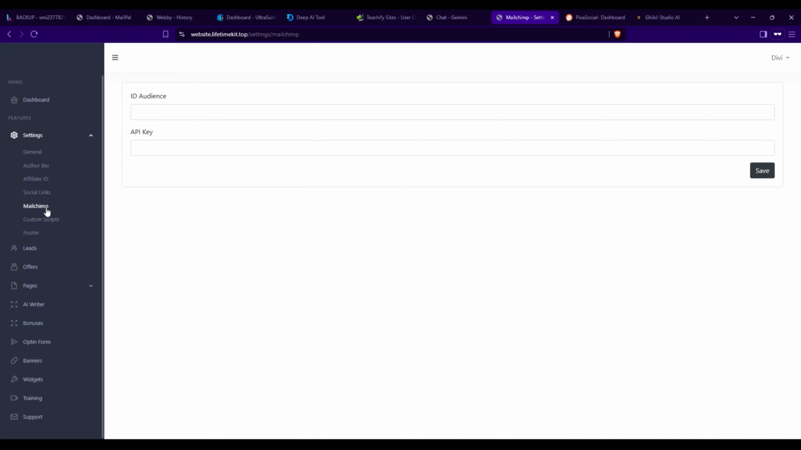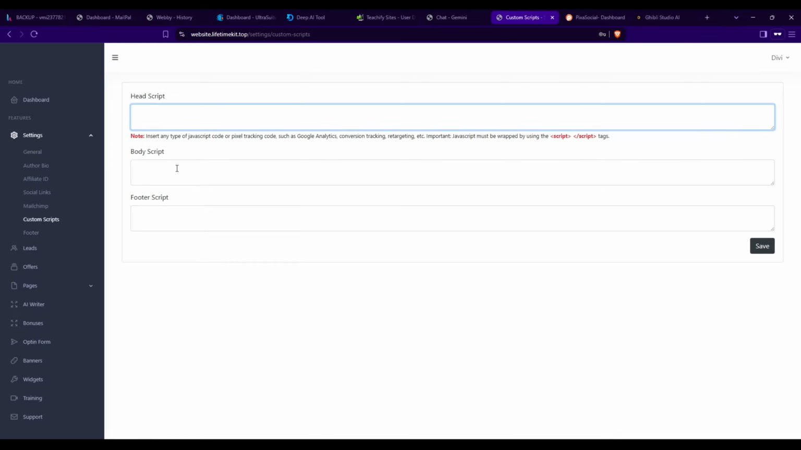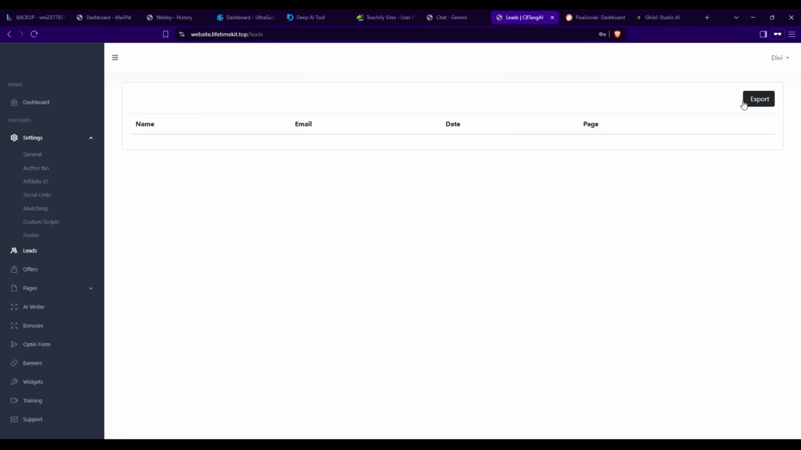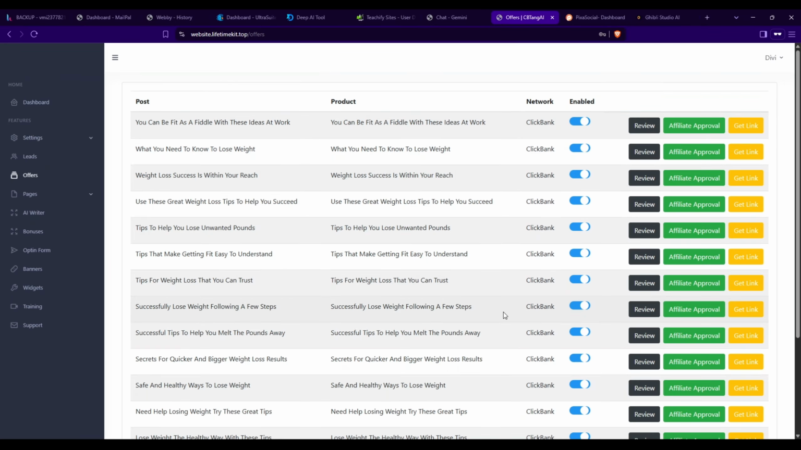And there are many more options available inside this app, such as custom script, leads generation and export, pages offers.